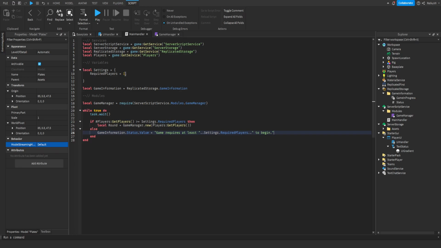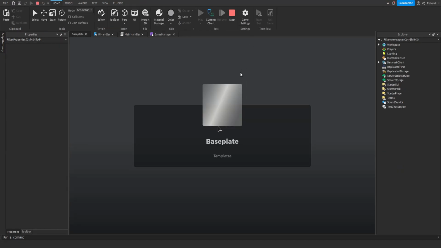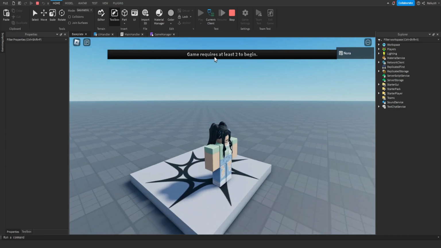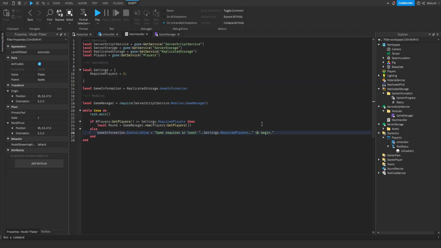Hold up, okay, so for the sake of the test, I'm gonna change it. Basically all it does is say game requires at least, and then you put a space with 2 periods on each side, and then it gets the settings dot required players, which is 2, and then you continue the sentence so you can have the number posted correctly. So now it should work. Yeah, game requires at least 2 to begin. Oh, I should say players to begin, just for proper English. 2 players to begin. Okay, good.